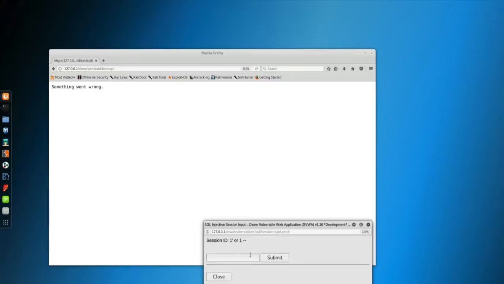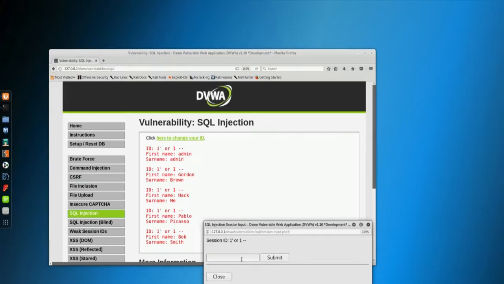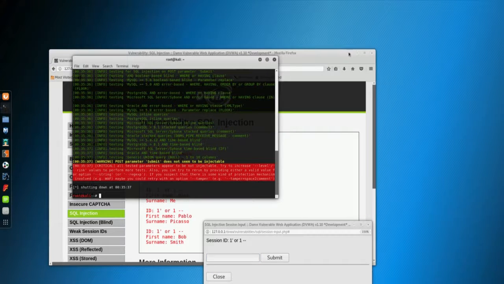That's gone wrong again. Oh, I see what I've gone wrong. When you put --, you have to put a space after it. There you go. And that is all the users. So how does that help us? It tells us we can put arbitrary SQL inside this field and it will be executed by MySQL. But how can we use that to get a list of actual users?